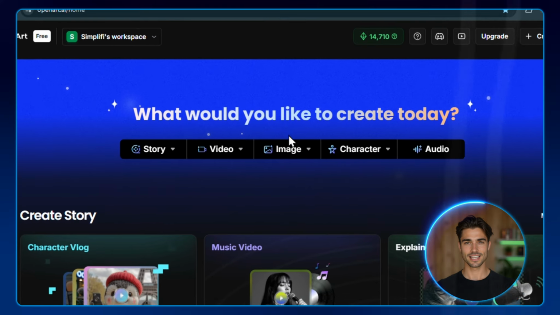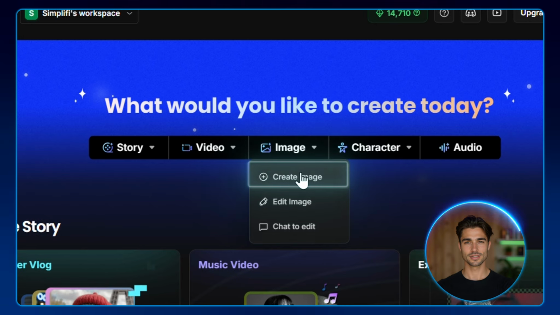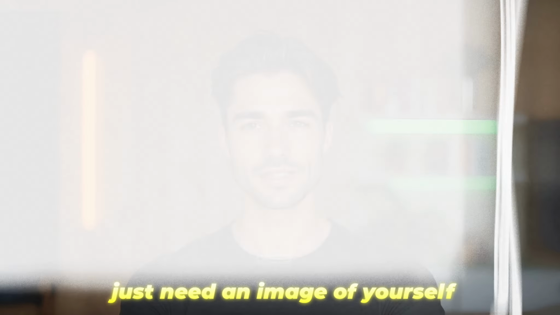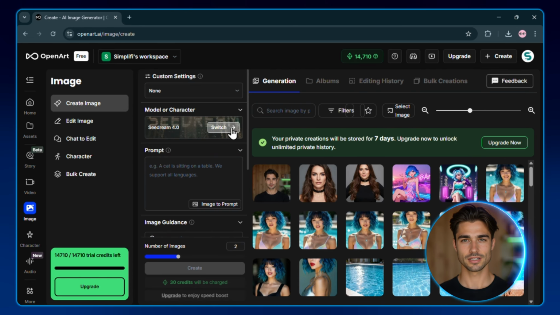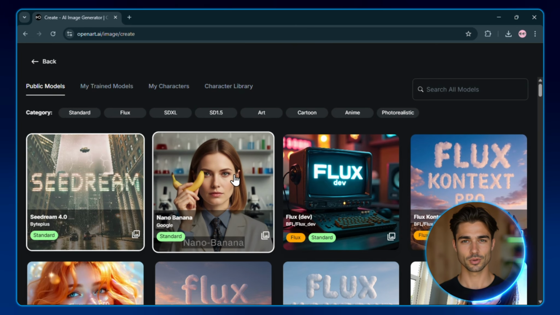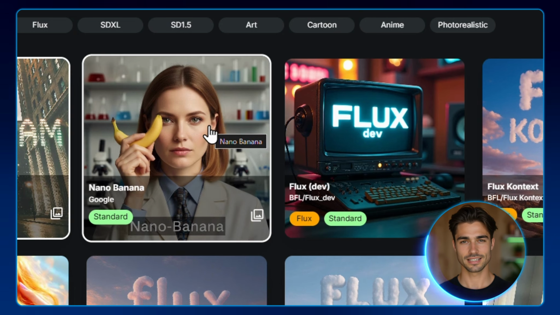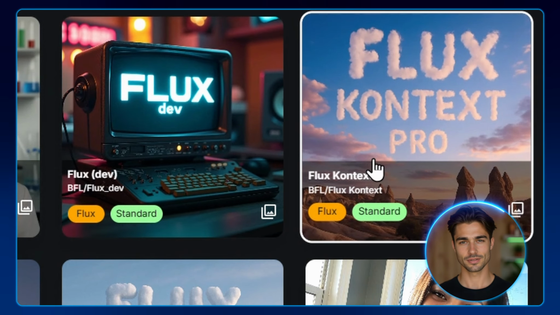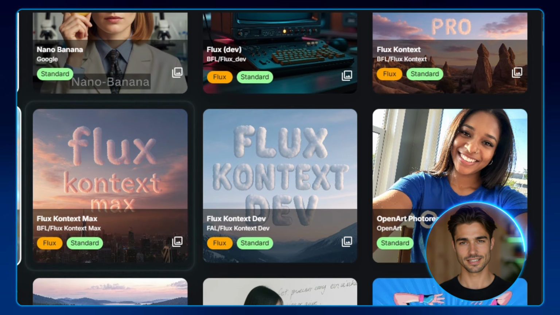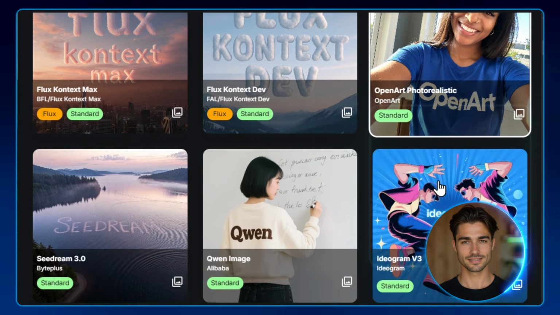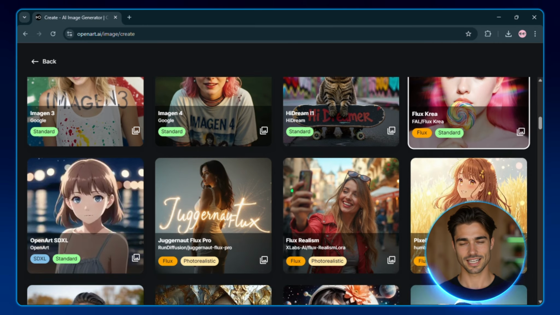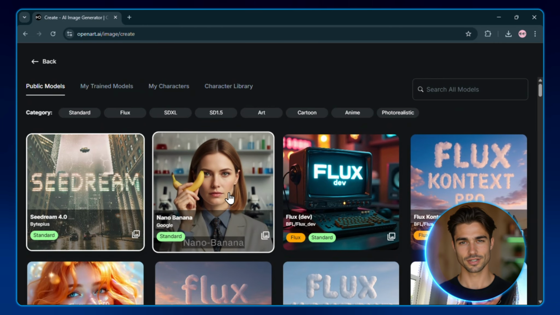Head over to OpenArt, and at the top, click Image, then Create Image. And I will point out that if you want to use yourself, then you just need an image of yourself. But if you want to create an AI influencer, the first thing you need to figure out is which is the best model to use. Personally, my go-to is Nano Banana. It gives some of the cleanest, most consistent results. But you can also test out Flux Context Pro, Flux Max, OpenArt, Photorealistic, Ideogram, Imagine 3 or 4, and Flux Crea. Different models have slightly different vibes, so don't be afraid to experiment.